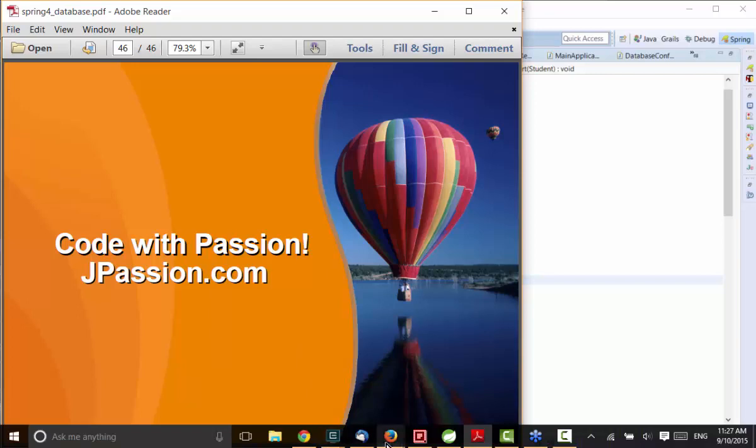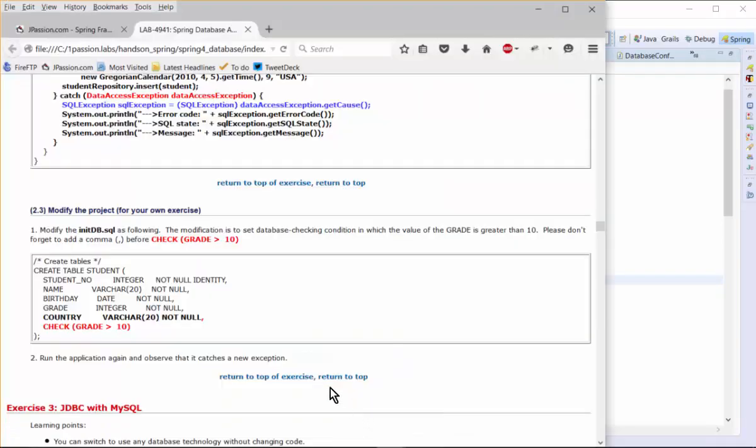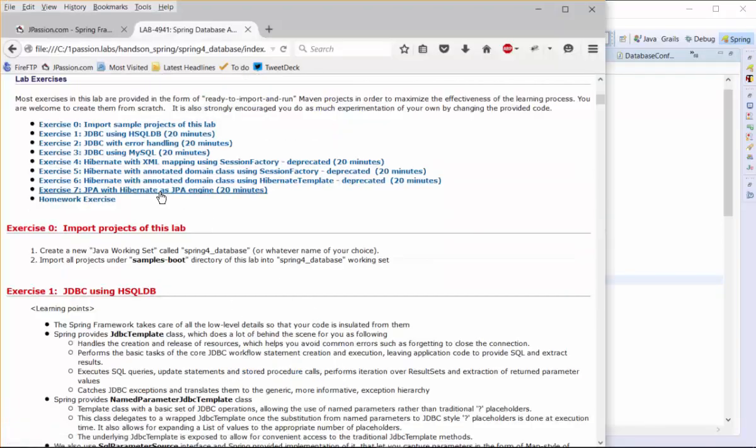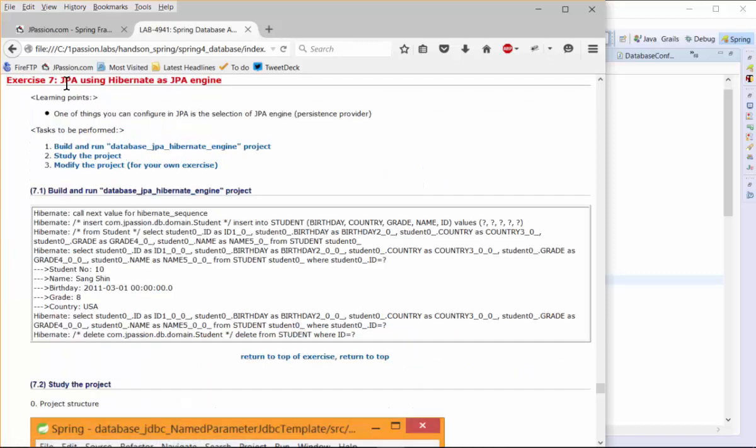Okay, so let's take a look at exercise 7. We're gonna skip 4, 5, 6 because those are all Hibernate things. So here, in exercise 7, we are in fact using Hibernate as a JPA engine, but we are using JPA as a standard API.